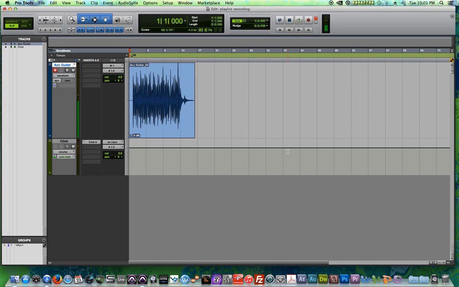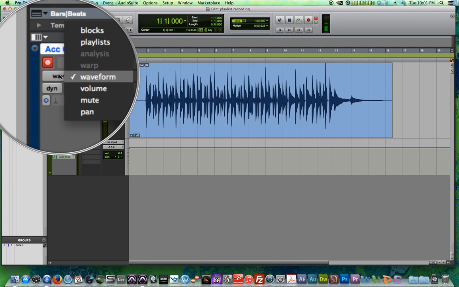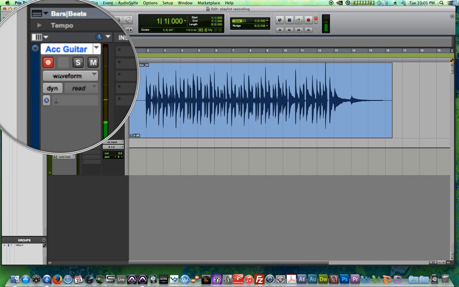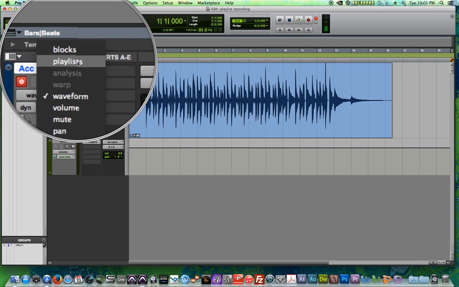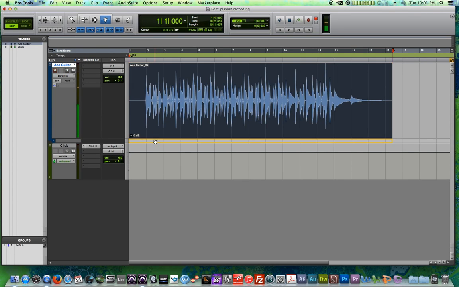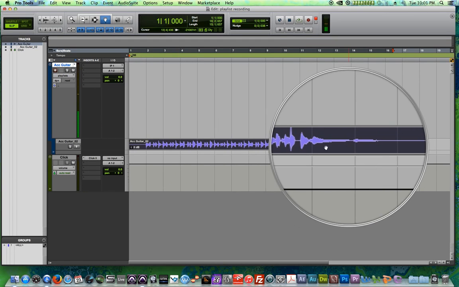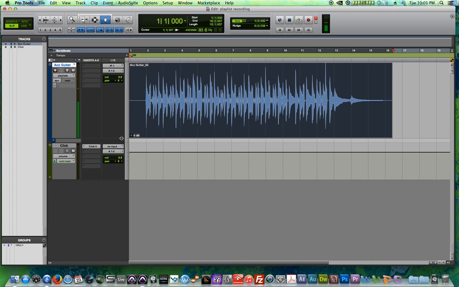All right, so there's our first take. In order to put this down in the playlist, there's a couple different ways you can do it. One, you can go to the waveform view or the track view selector and switch to playlists view. You can grab this take and just pull it straight down into your first playlist here, and then you can keep doing that. That's kind of the hard way.